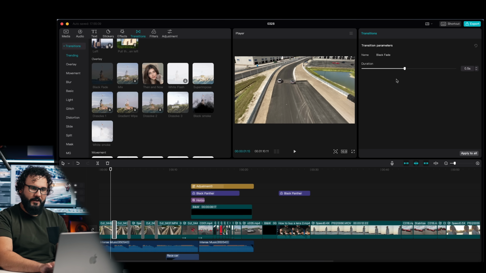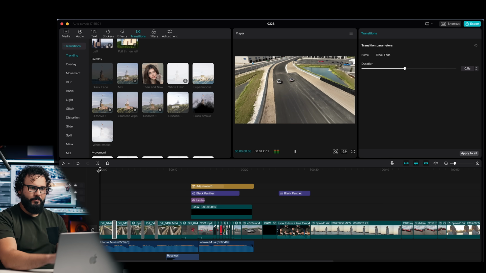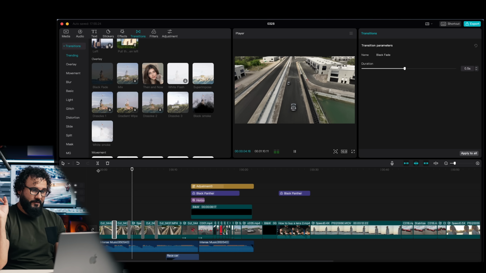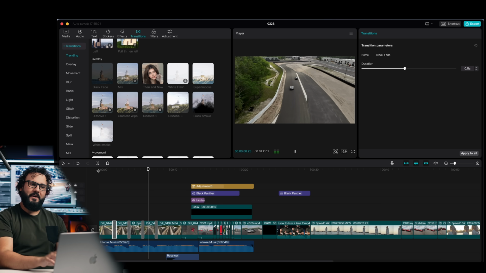If I wanna change the duration, you just click on the transition and boom, you got the duration, but this half second, that's probably gonna be good for me. So I can play that back, just see how that looks. And that looks great, honestly. I am very, very happy with that right there.